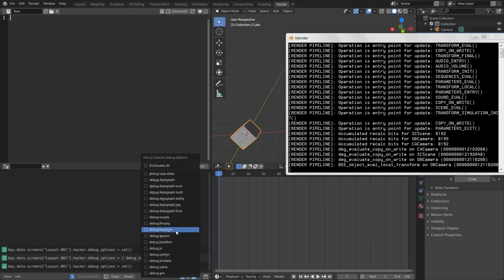And then you have things that are more obvious like Debug Freestyle. This is obviously for when you have the Freestyle render engine on, you might be able to get some extra feedback information that you wouldn't have otherwise. You have the Debug Handlers. If you're using app handlers in your code to do various things like timers and stuff like that, this will give you extra feedback regarding those.